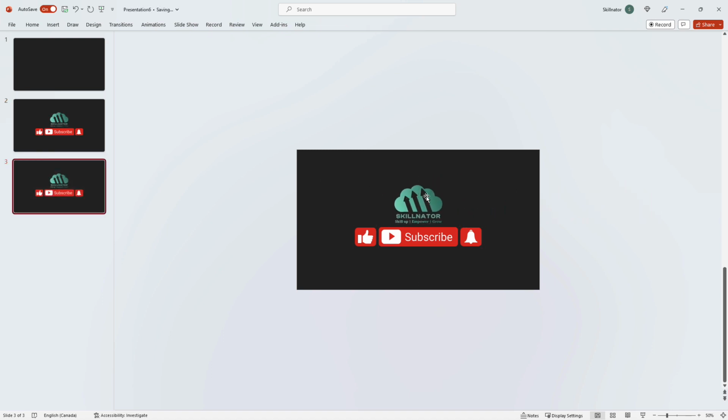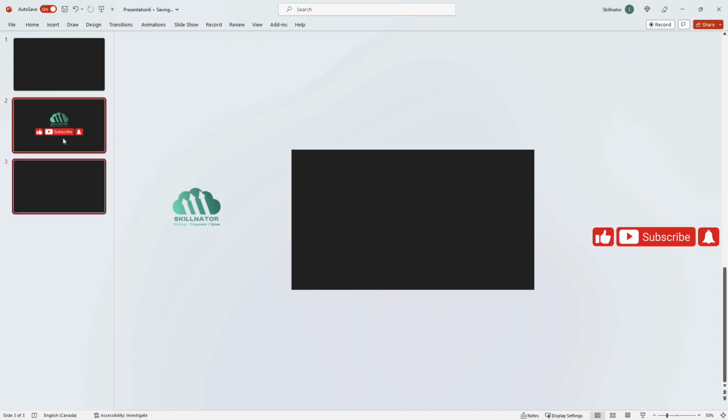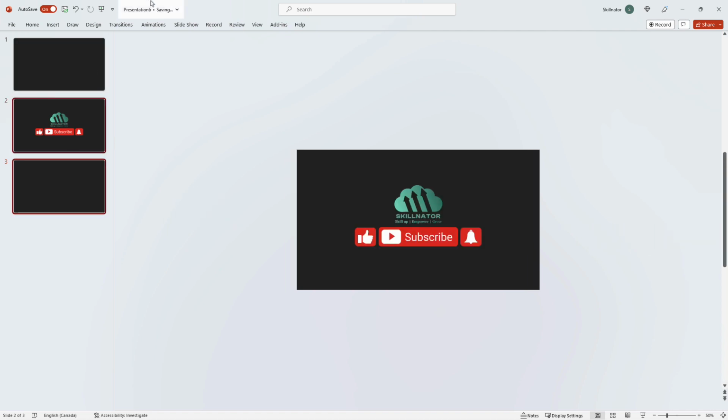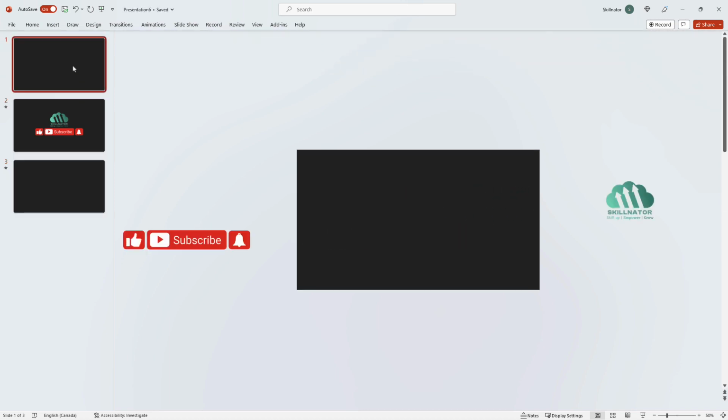And on the last slide, we want the logo to move or float towards the left and the like button to float towards the right. Let's give both slide number 2 and slide number 3 a morph transition, and then we see how it looks.